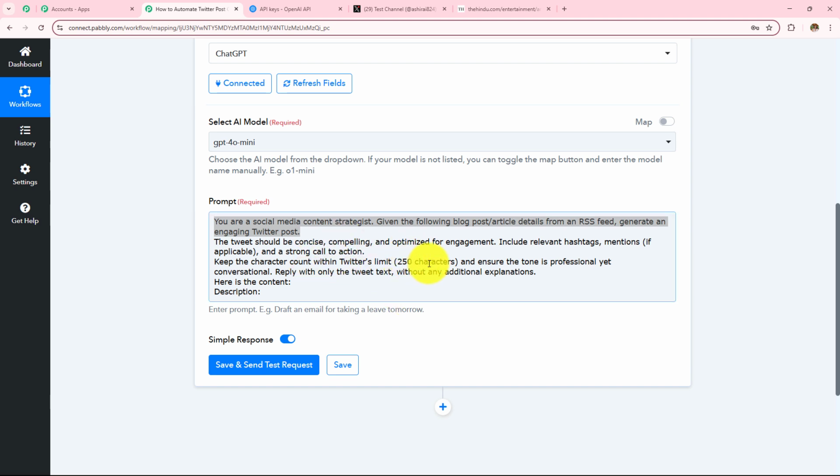Here I have added 250 characters. It is 280, but I have added 250 so that we do not face any problem while the workflow is being executed. And ensure the tone is professional yet conversational. Reply with only the tweet text without any additional explanation.